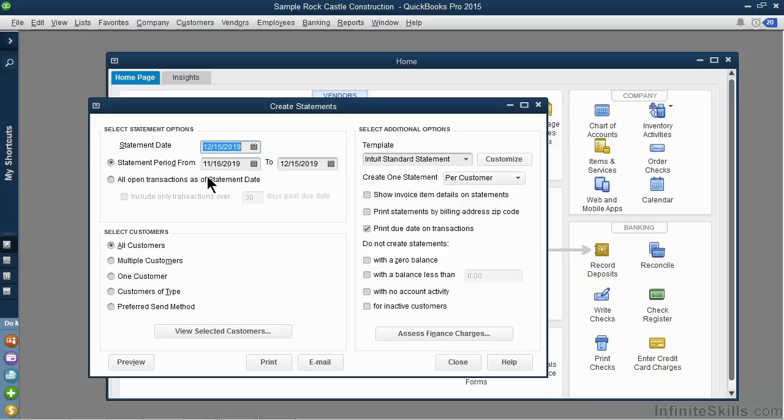The next option has to do with what type of statement we're going to generate. There are a couple kinds of statements that can be generated. One is known as an open transaction statement, and the second is known as an activity-based statement. The names identify what types of information are provided on the statement itself. An open transaction statement only shows transactions that are still open as of the statement date. This does not include a history of payments and credits. The activity-based statement, on the other hand, shows all activity over a designated period of time. That includes payments and credits.